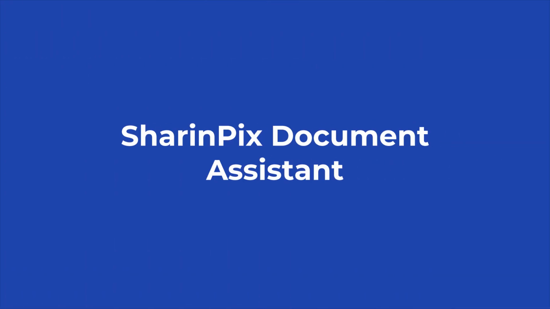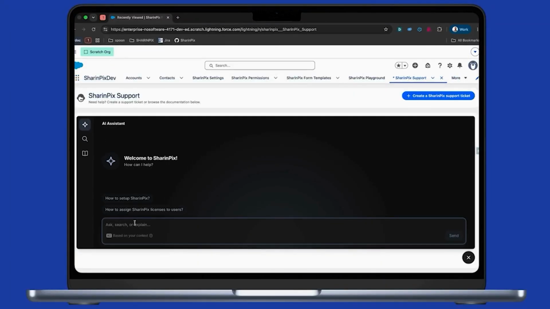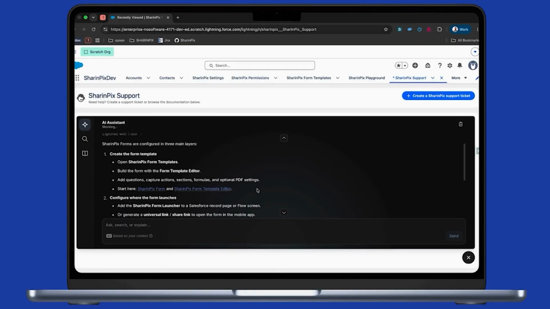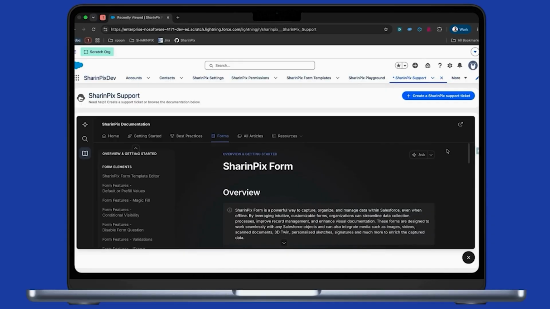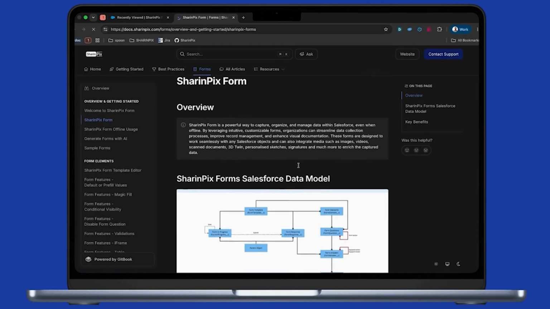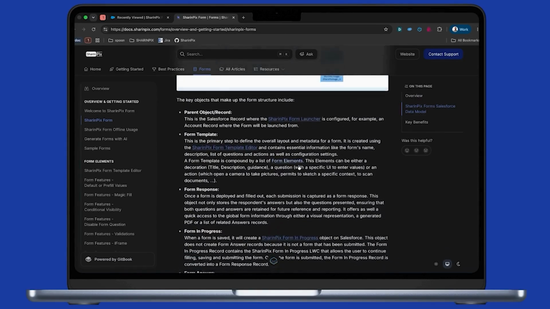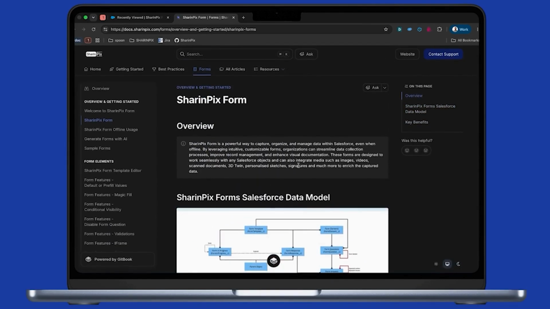Before configuring the inspection form, the admin opens the SharinPix Support tab and asks the SharinPix Document Assistant how to configure a form. Rather than searching manually through articles, the assistant instantly generates the relevant setup steps right inside Salesforce. From there, the admin can easily open the full SharinPix documentation to review the data model and get started with the form builder.